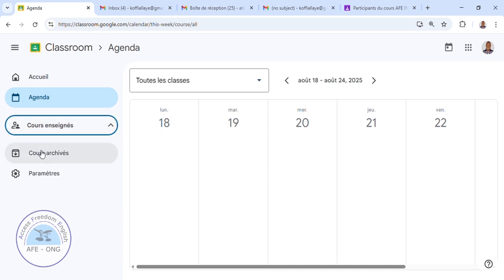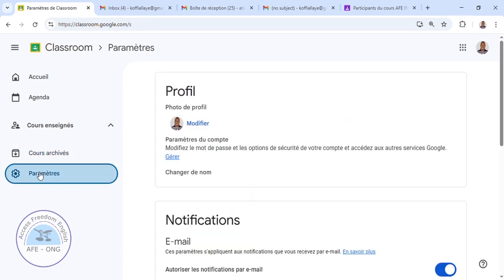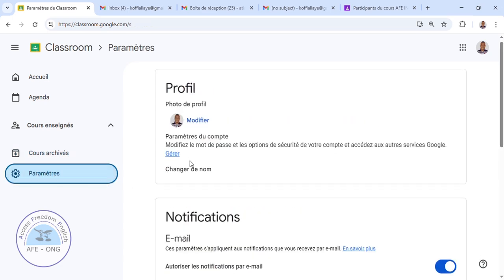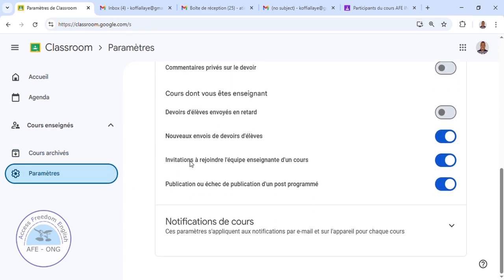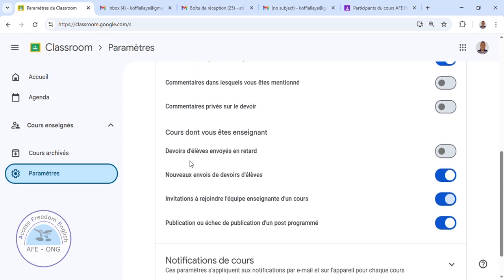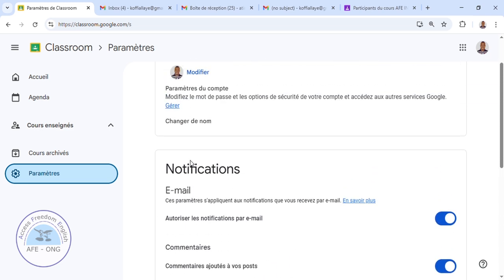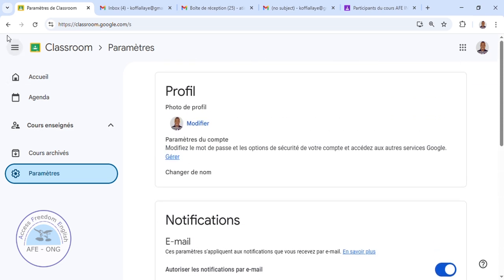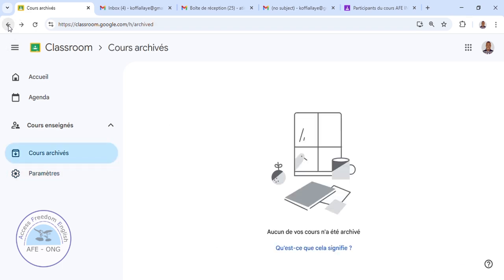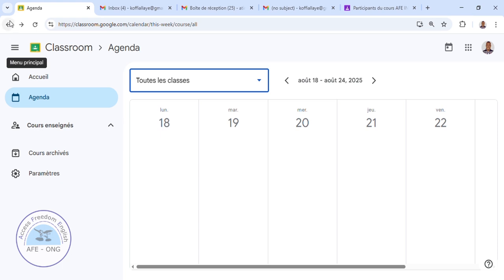you see everything, you see the setting. Okay, and this for the setting, it will help you to make some setting to your profile as far as notification is concerned. Now let's come back to this view.